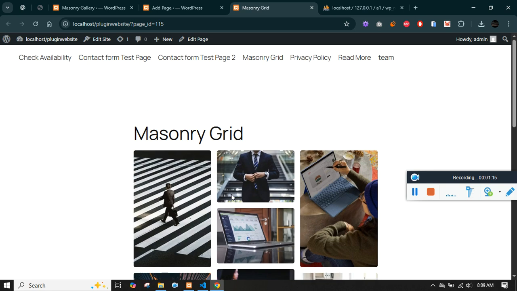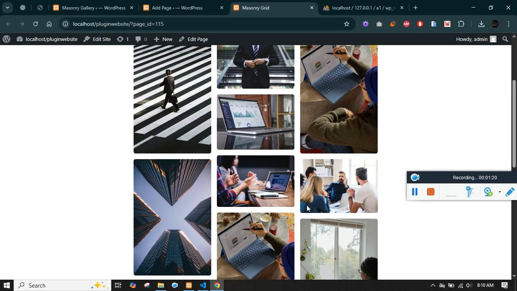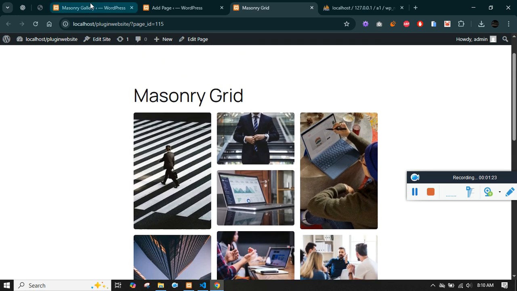So this is a masonry grid. This is not a regular gallery. You see, this is a masonry grid. The image fits itself to the place where it should be.